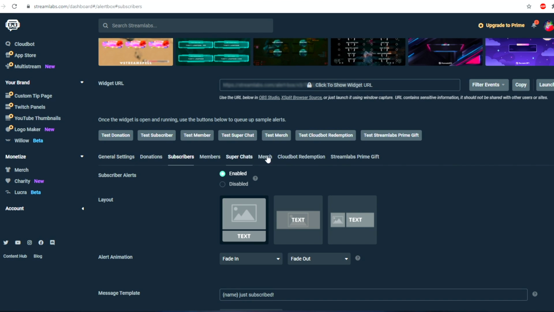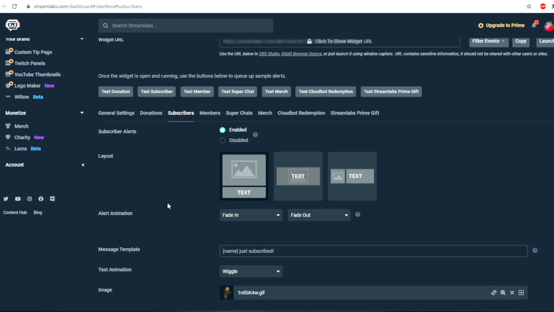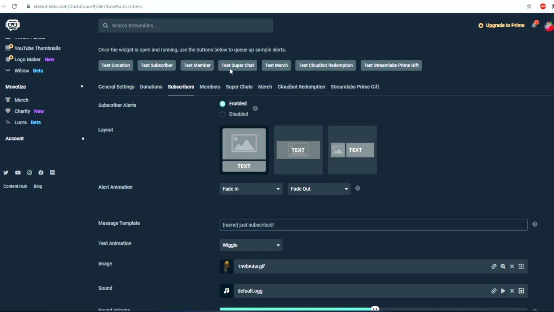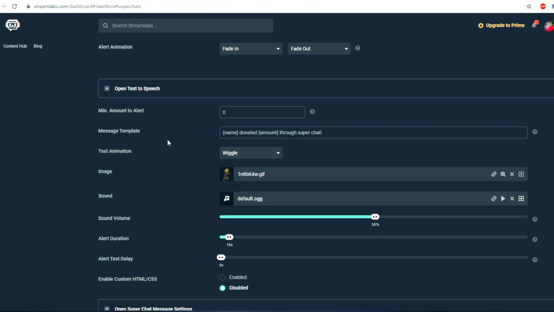So within all the tabs you see here, you can set different types of alerts, like different images, which you can get a lot of different GIFs off of the site Giphy. I'll also link that in the description so you guys can check that out and download those and add those into certain types of alerts that you want to have set. But just play around with a lot of these different settings and tailor it to your liking.